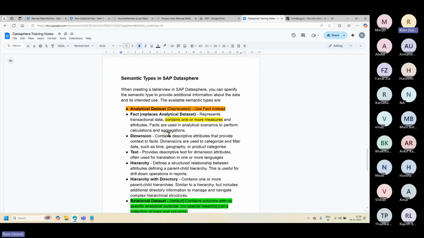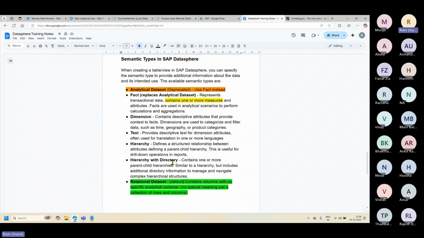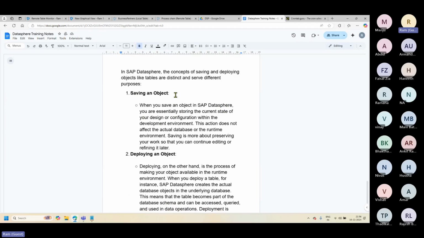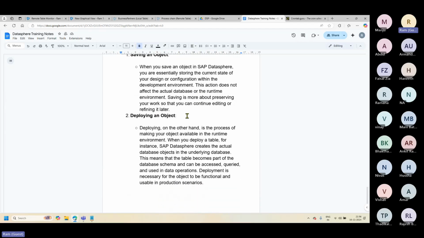And also we talked about the various semantic types. So far we have only used relational dataset. So we'll be seeing all these other types in detail in the future. And we saw the difference between saving an object and deploying an object. So today the content we did in the system is very less. We only created a table, a simple view, and then we persisted the view. But this lays a very strong foundation, strong fundamentals for your Datasphere.